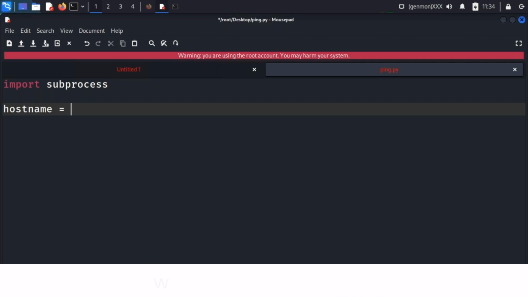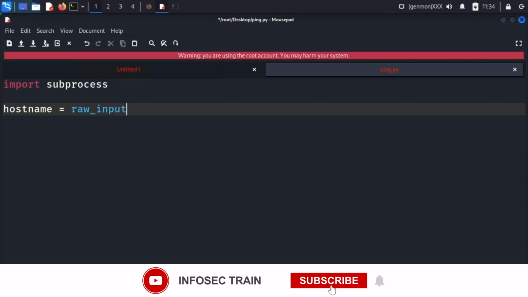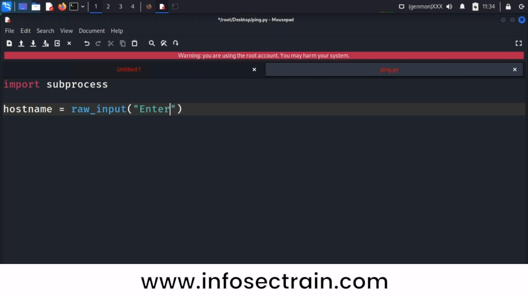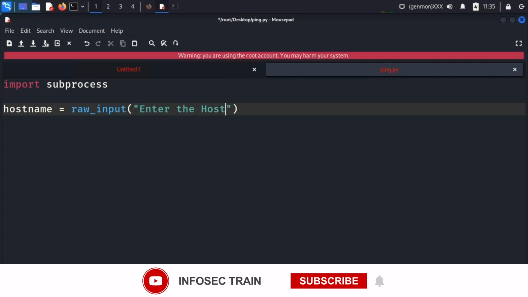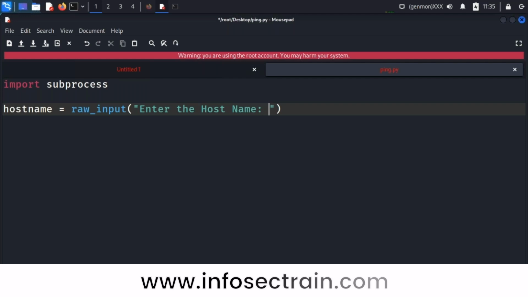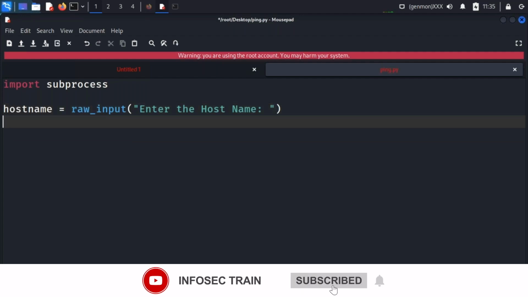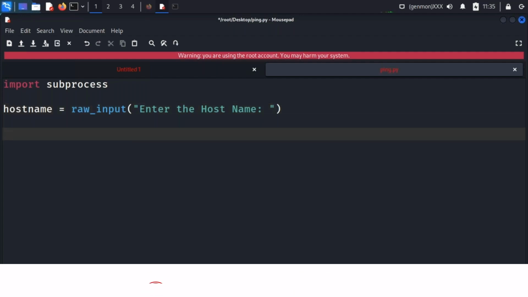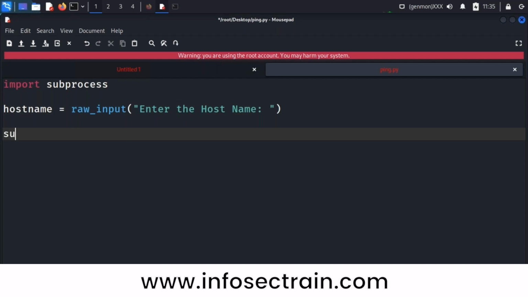I'm getting the host name as input from the user, using input. I'm getting the user input and storing it in the variable host name. And let me do the processing. What I'm doing is calling the subprocess module, subprocess.call.